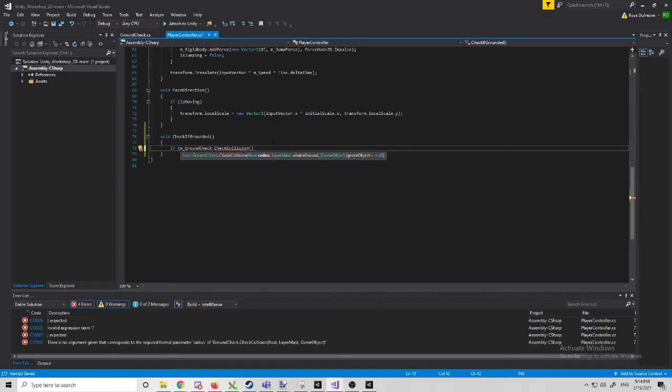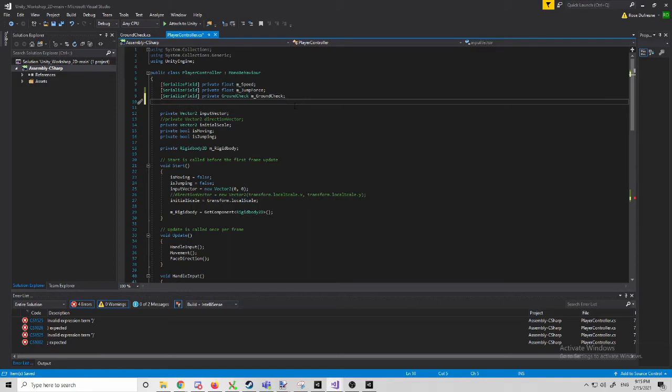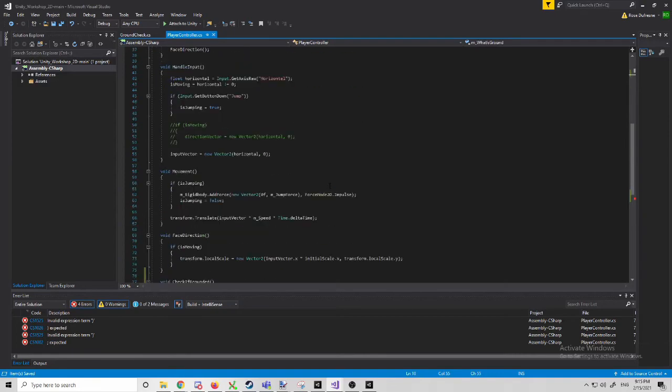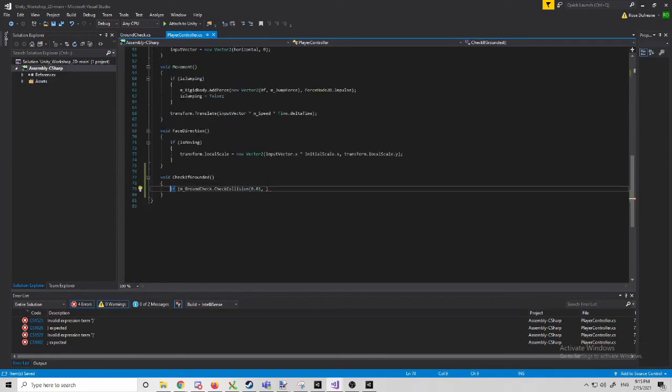And inside, the first variable was the radius. We're gonna make something really small, 0.01. And then the layer mask, I think I have to use string. Actually, I'm gonna create a variable that is gonna define the layer that we want to check. We're gonna call it layer mask m what is ground. So this is just gonna define what we want to collide with, and so the second component is gonna be m what is ground, like that.